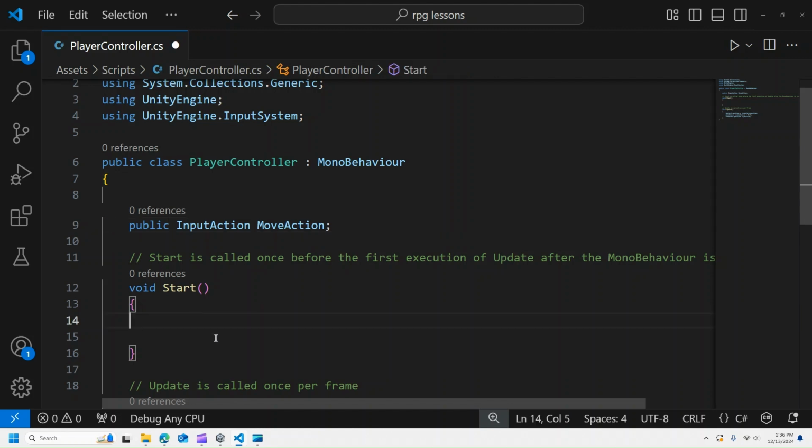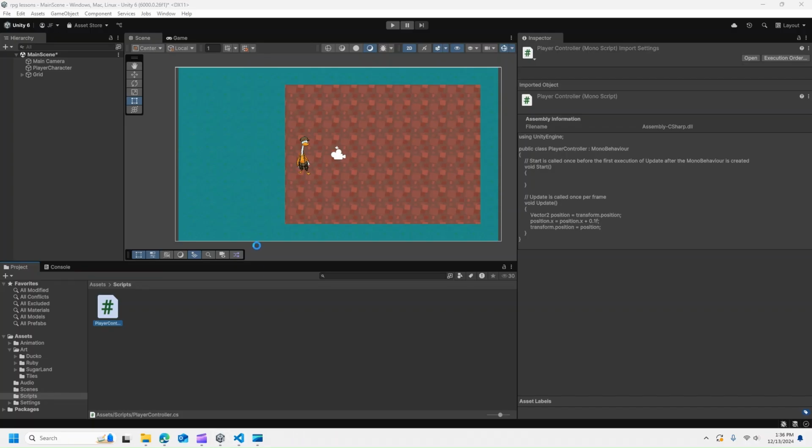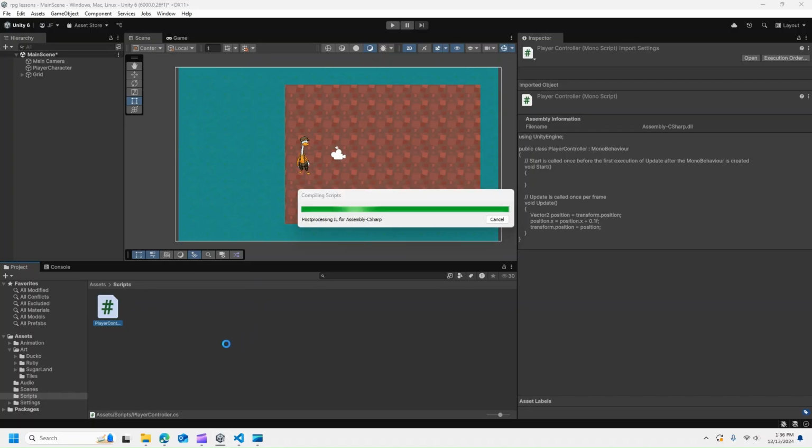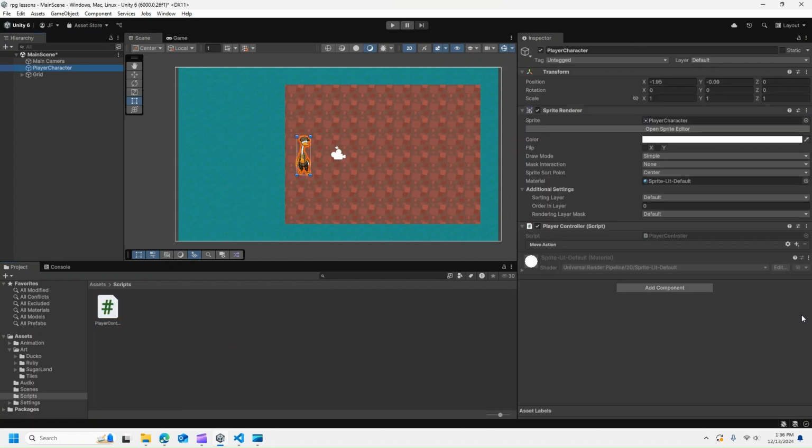The next thing we're going to do is on start. We're going to say moveAction.Enable, and then a semicolon again. Let's go to our Unity editor and make sure there's no problems. Nice. Now we go to our player character, and we're going to see we have something new.